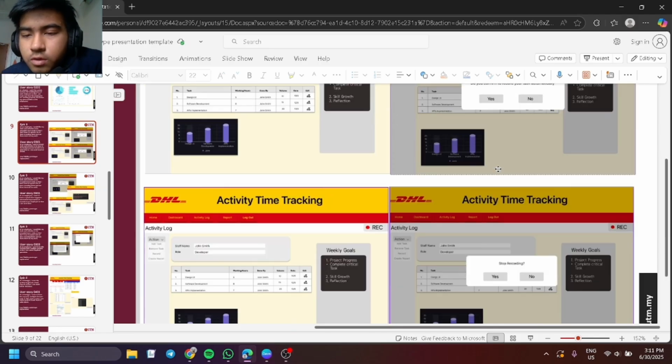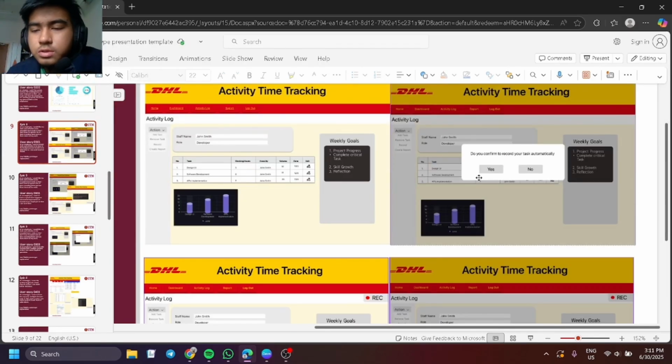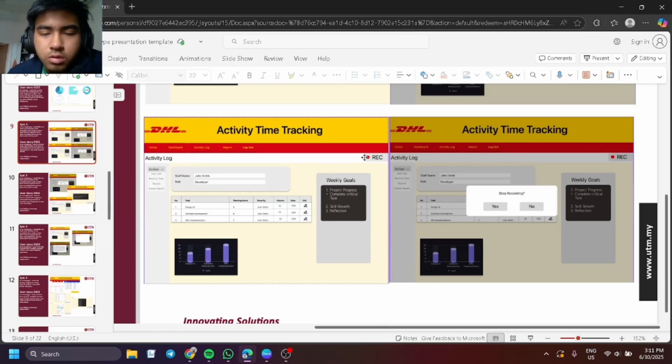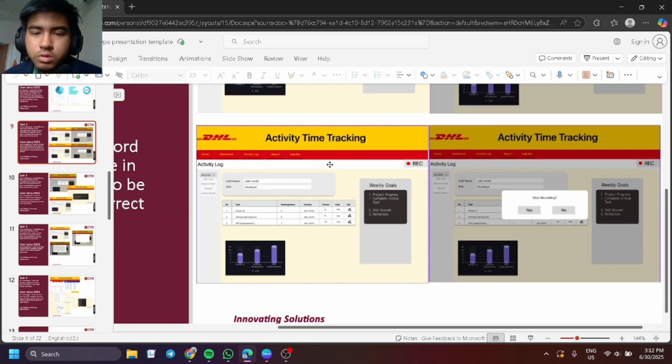After they confirm they want to record their task automatically, the page will show an indicator for the recording status at the top right corner of the page. If you want to stop the recording, just simply press record here, and then it will pop up another overlay to confirm stopping the record. Then after clicking yes, it will show a notification that the record has been imported automatically in the background. So that is for user story 0301.